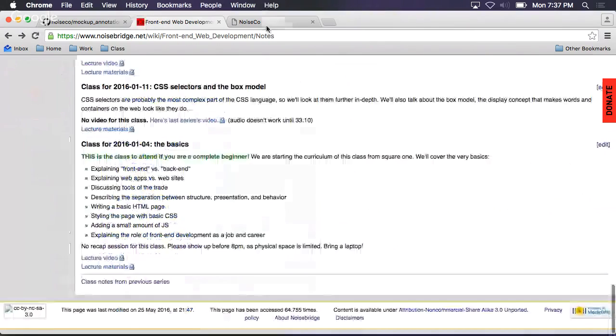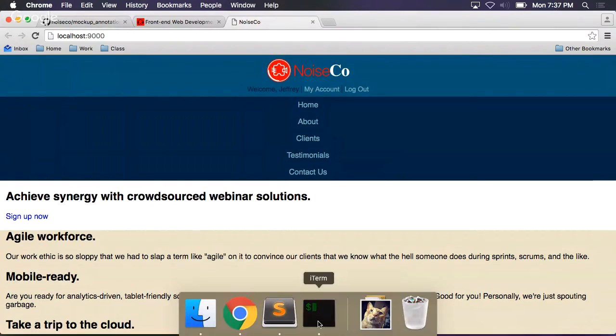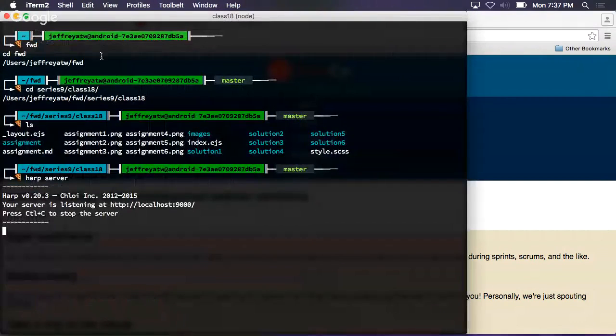So there we go. That's it. So back to NoiseCo. Any questions at this point? Any thoughts? Things you want to share or ask me? How are you able to click the link in iTerm? You hold down Command. In iTerm, if you want to navigate to a URL that starts with HTTP, hold down Command and then click it. So that's cool.